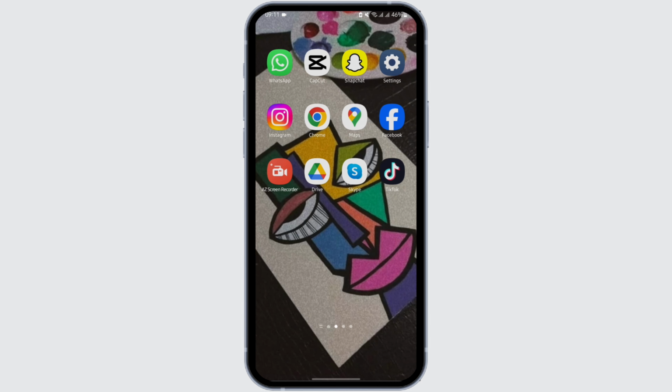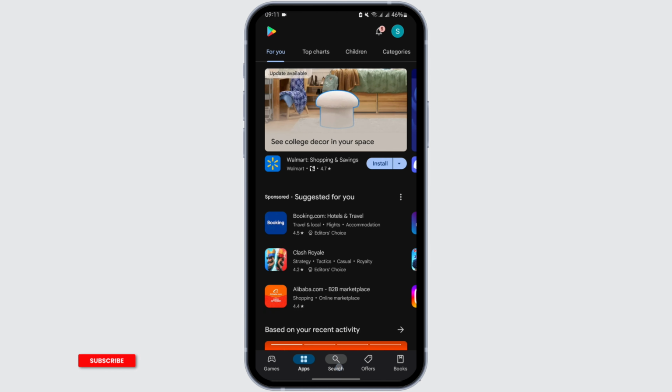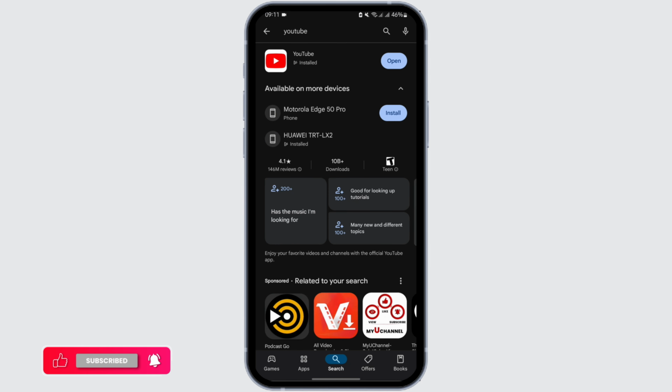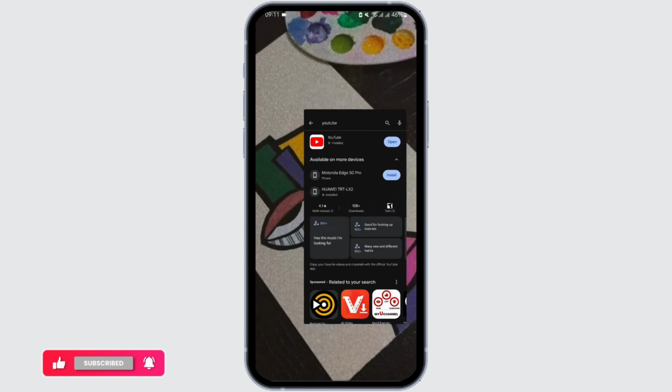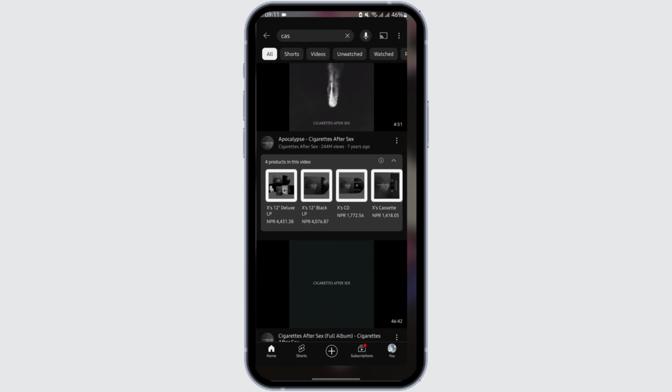First of all, make sure that your application YouTube is updated. Head over to your Play Store and here search for YouTube. If you see update instead of open, tap update and update your app. Now let's go ahead and open up our YouTube.